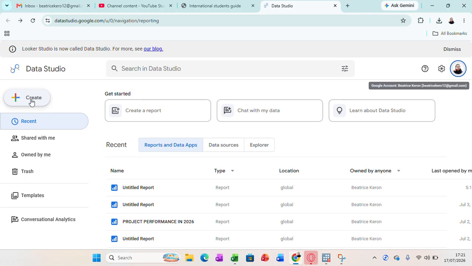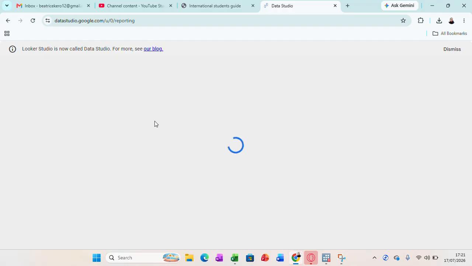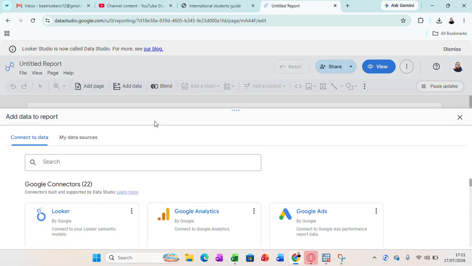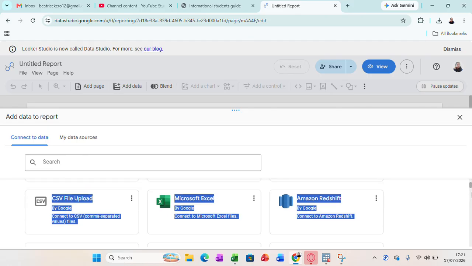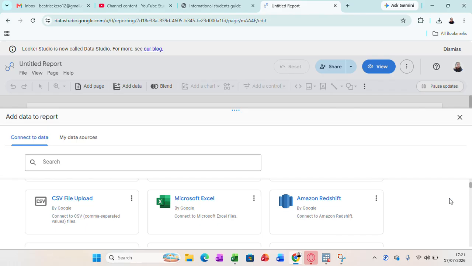You can bring in data by clicking create. You can also click here to bring in the data. So I'm going to click here and then reports. And then I'm checking here. So these are Google connectors where you can connect data from to use in Looker Studio.